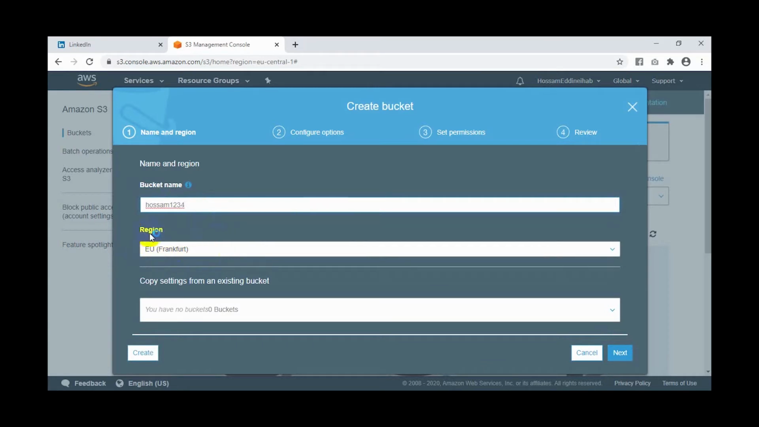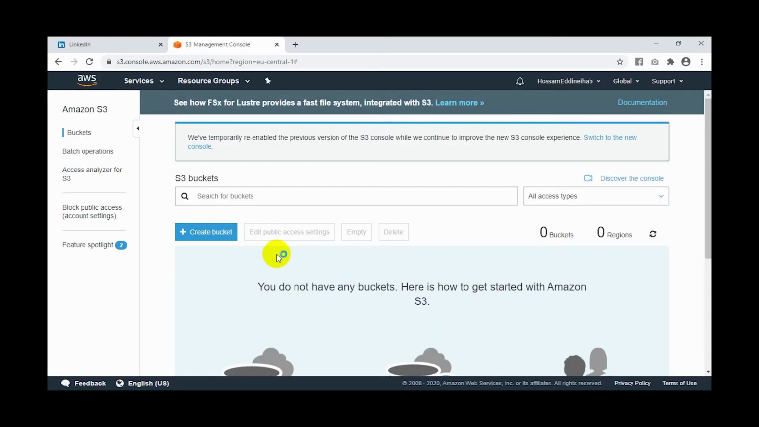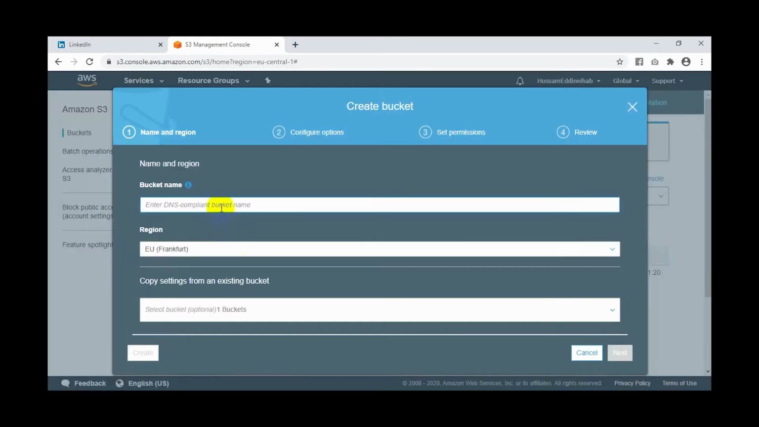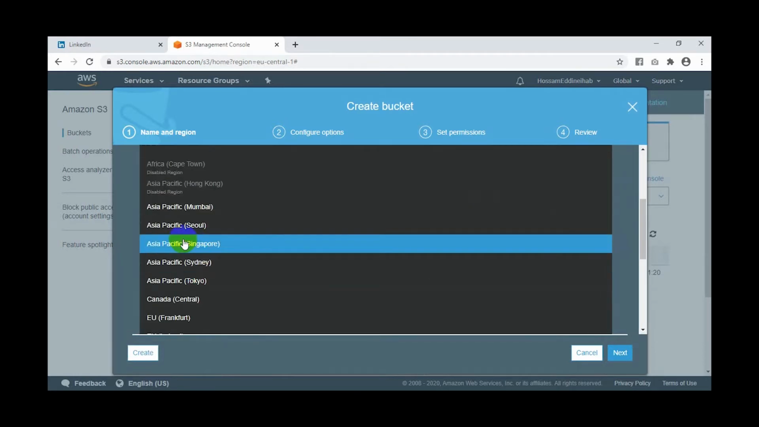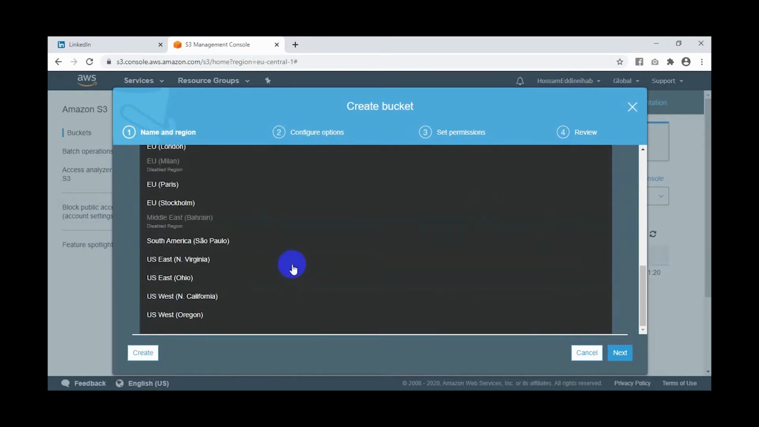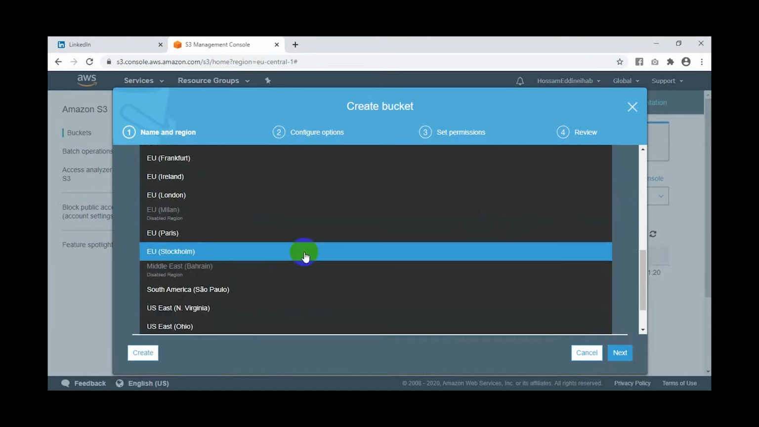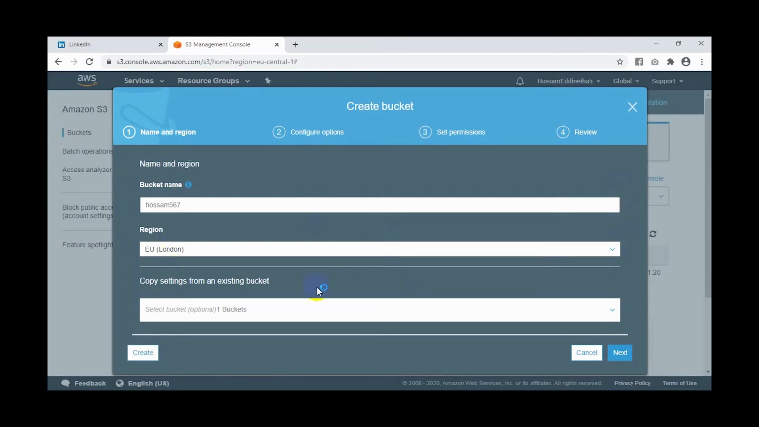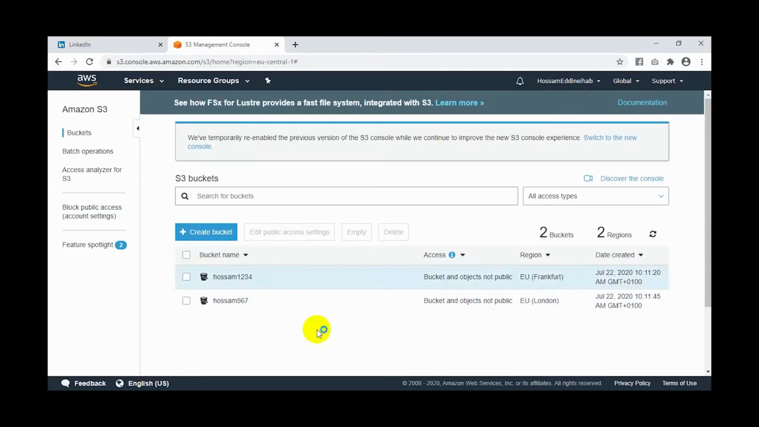The first one I will put in Frankfurt, and create it with the default configuration. After that I create another one, for example Husam567, but in another region. For example, I will put it in London. So create. Now the two buckets are created.